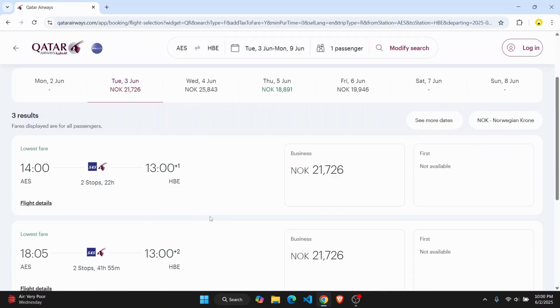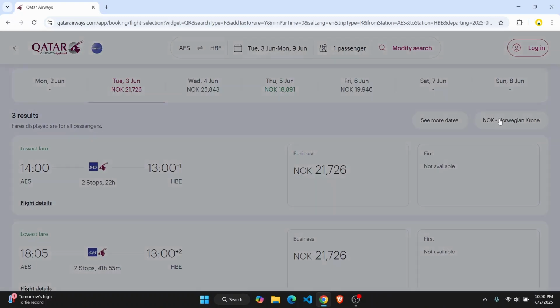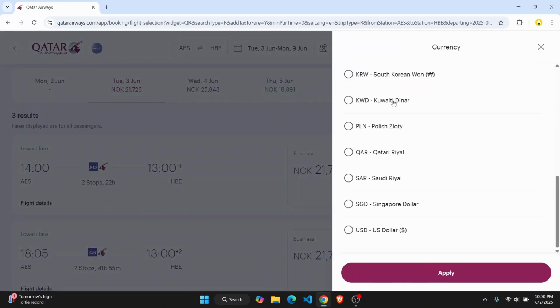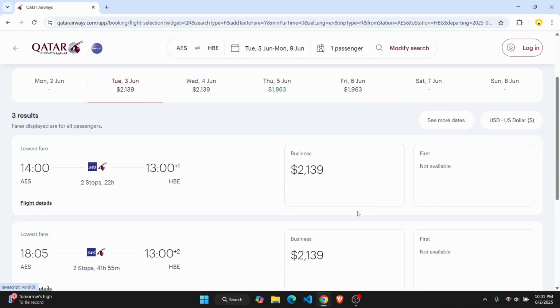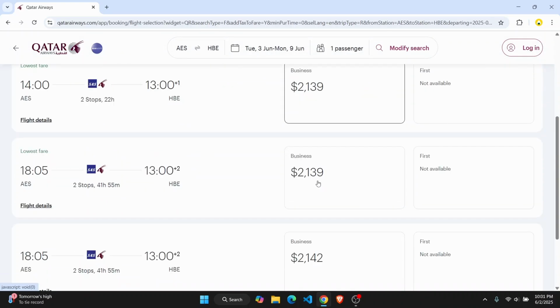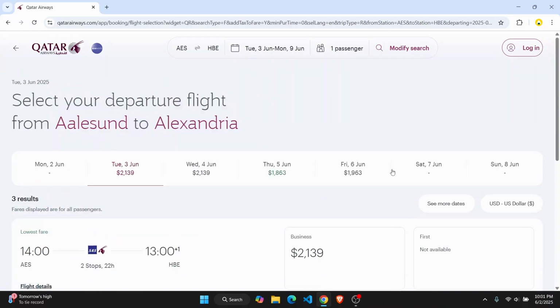And as you can see here on the price tag, it has by default shown the Norwegian krone. If I want to change the currency, I can click on this option right here. And then I'm able to change it to all of these available options. Let's just go with US dollars and click on apply. And once that is done, you'll be able to see all of the prices for your tickets. So that's how you basically change the currency on Qatar Airways.